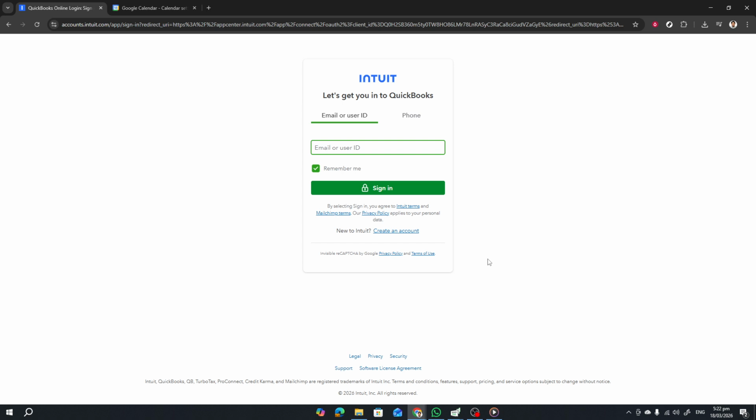After authorization, you'll be brought back to Jobber and you should see that QuickBooks is now connected. From here, you can proceed with your normal workflow in Jobber, confident that your accounting platform is ready to receive the data it needs. And that's it. You went to Jobber, opened the apps marketplace, searched for QuickBooks, selected QuickBooks Online, and added the integration.